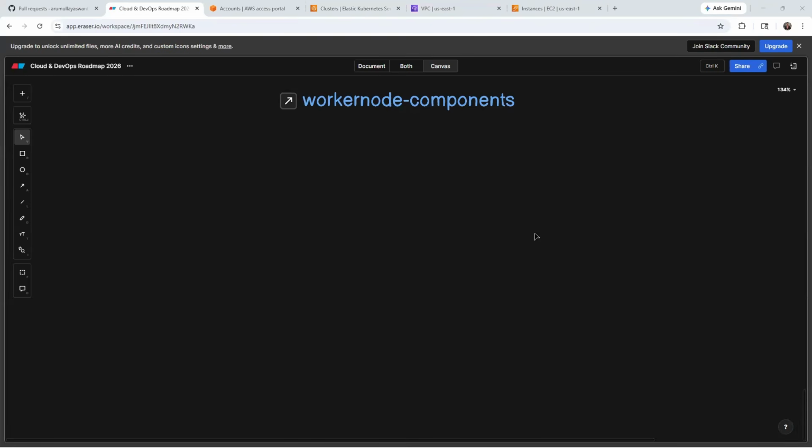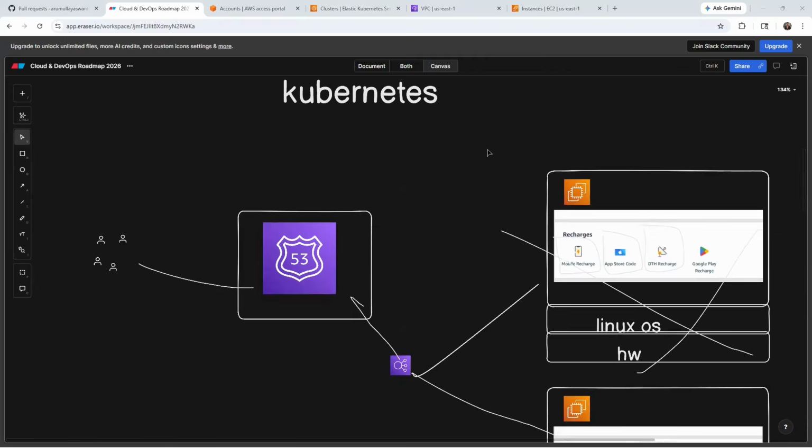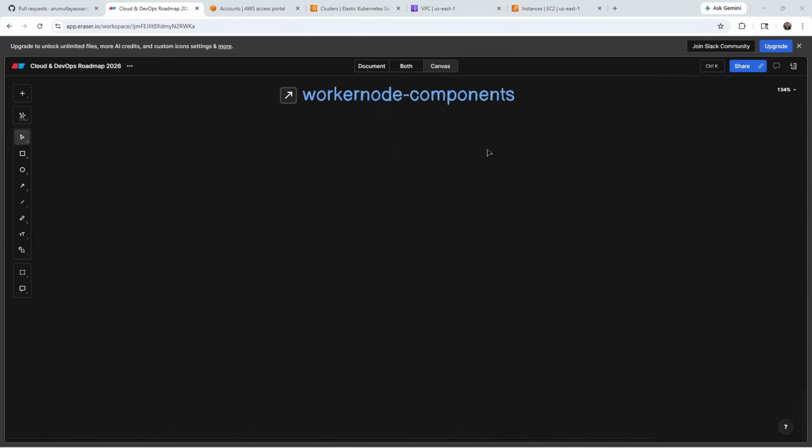And in today's video, we are going to discuss creating the EKS cluster through Terraform and the worker node components. This is episode 2, section 2. In the last section, we discussed the architecture. Today, we are going to discuss the workload components and Kubernetes cluster deployment through Terraform.